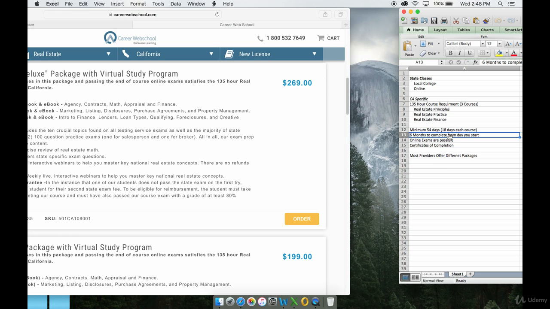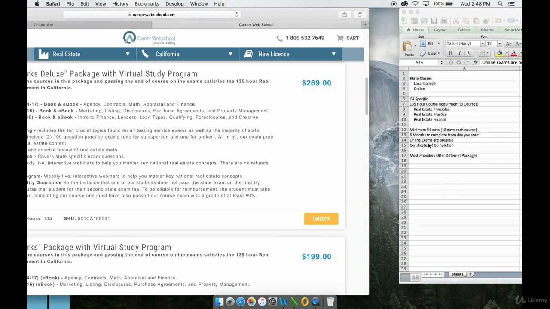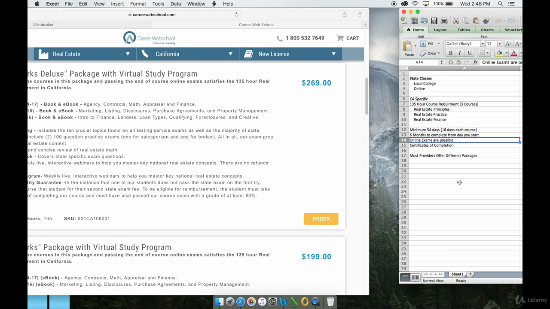Another requirement and constraint is the 6 months to complete it from the day you start. So let's say you signed up for a course today. You would have to finish it in 6 months. If you take longer than that, then you're going to have to redo the entire course. And that's no fun. Online exams are possible with these courses, but don't confuse that with the state exam. Passing the exams online allow you to sit for the state exam, meaning you have the certification to actually go and apply for your state exam. The state exam is a proctored exam, which we'll get into in the next section, and that one you will need to go and actually take in person.